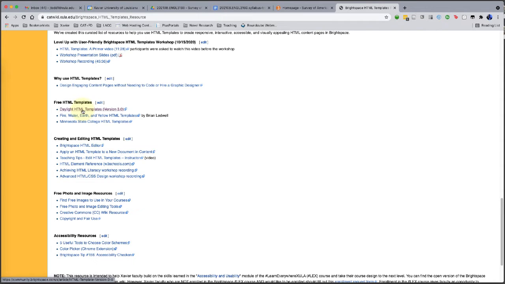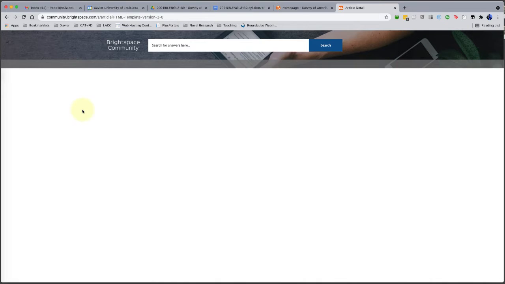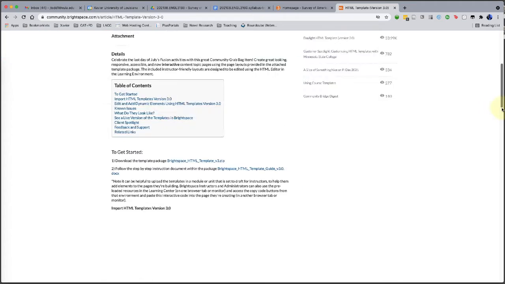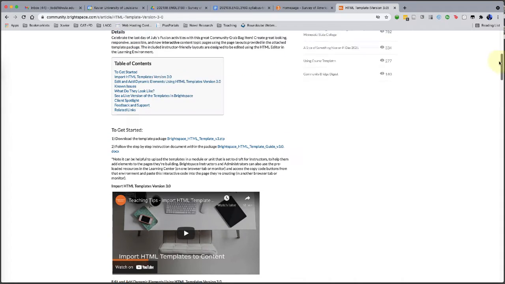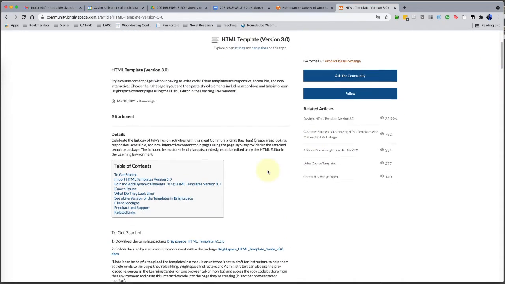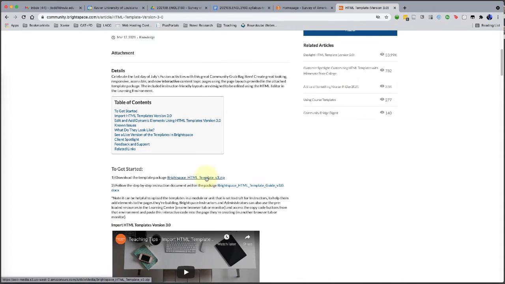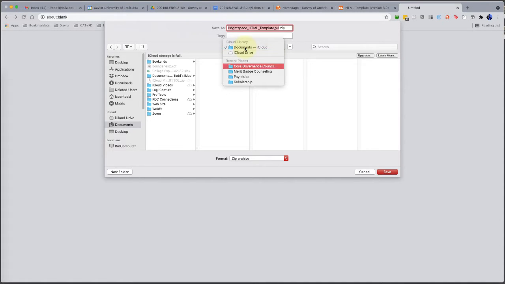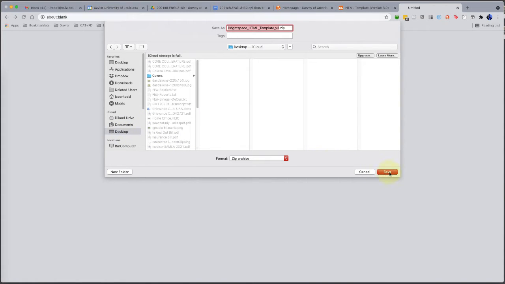So click on that link, and it will take you to the Brightspace community pages. You only need to do this part once. And from here, you want to find the link for Brightspace HTML template version 3. This is a zip file, so a compressed file. So download it. Best place to download it is your desktop or maybe your downloads folder. Somewhere you can find it easily in a few more minutes.